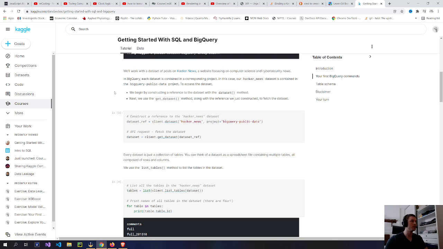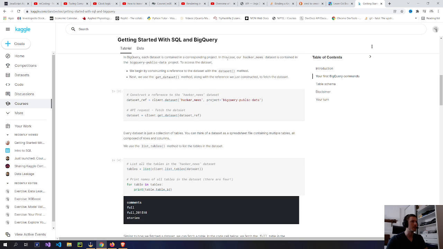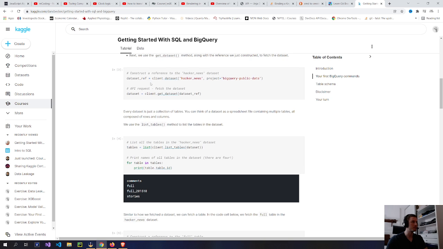In BigQuery, each dataset is contained in a corresponding project. In this case, our Hacker News dataset is contained in the bigquery-public-data project. To access the dataset, we begin by constructing a reference to the dataset with the dataset method. Next, we use the get_dataset method along with the reference we just constructed to fetch the dataset.